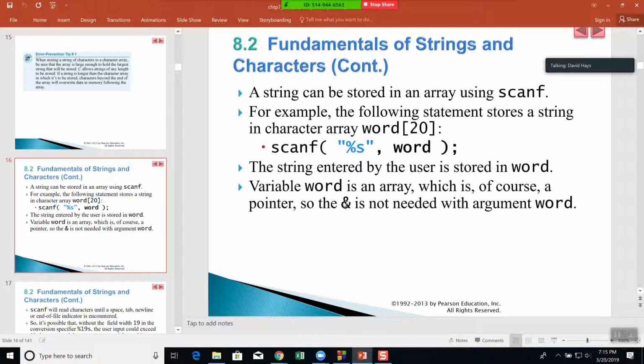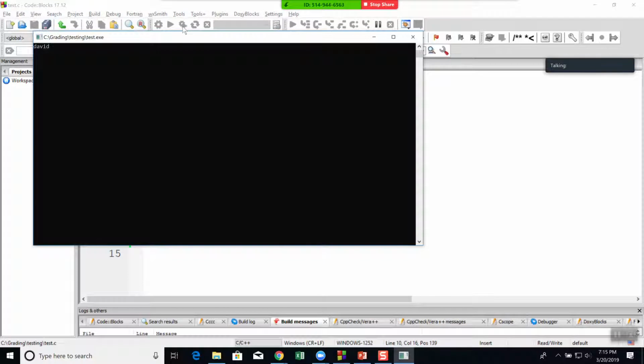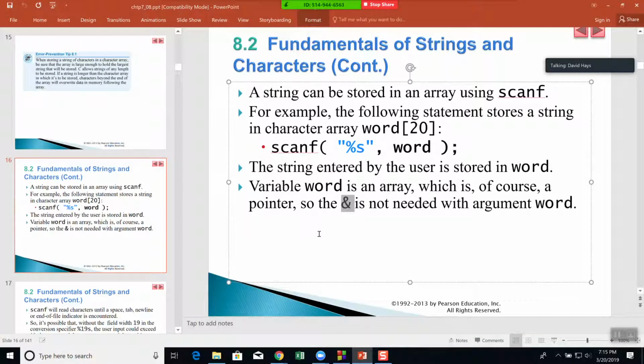They point out you do not need the ampersand symbol because it's an array. It's an array of characters, which means it's already a pointer, so it's pointing to that. So it's different than what we did before. I think it would give you an error if you put that on there. Maybe, I don't know. Never have tried. If you forget and put it on there, let's see. Still works. So it's just not necessary because it's already a pointer to the beginning of the array.